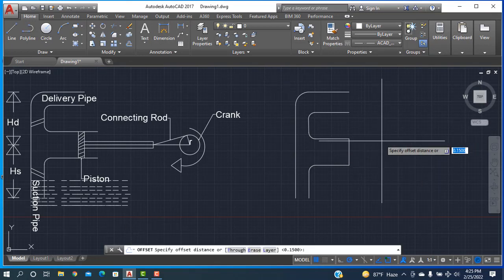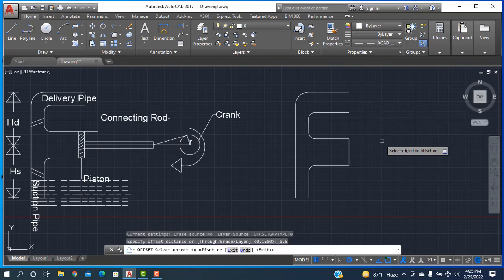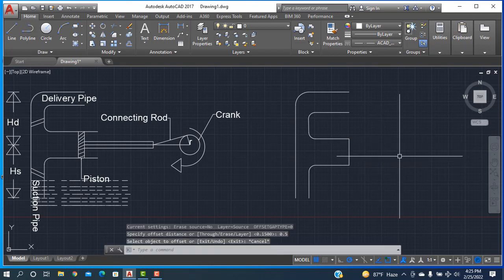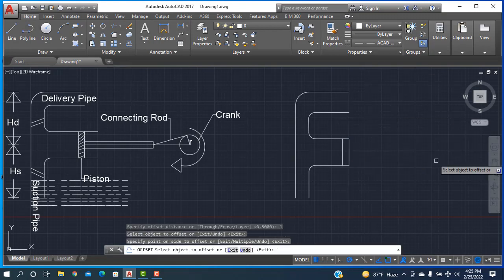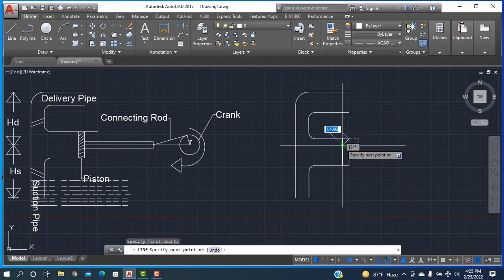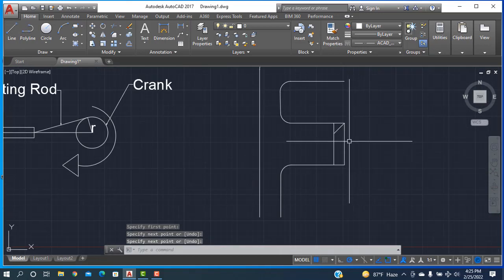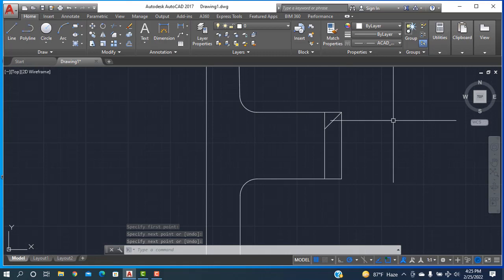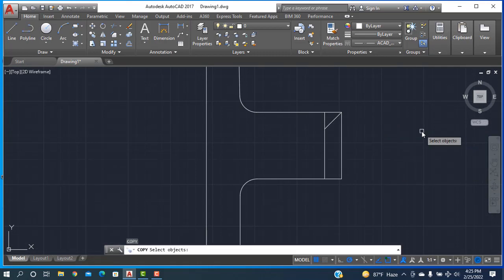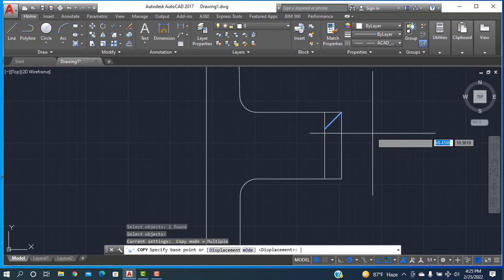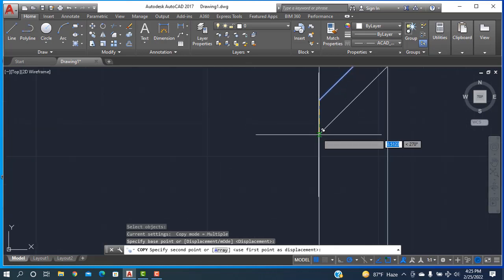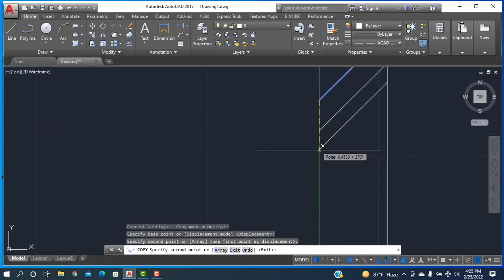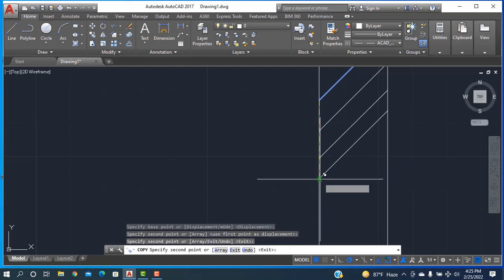Then going to the offset, taking the offset is 0.5, I mean 1, not 5. I'm taking the 1, then click here, another click inside, advanced click, okay. Taking the line and draw a line from here, and copy this line, copy, click here, enter, and one copy up to this line, and again.